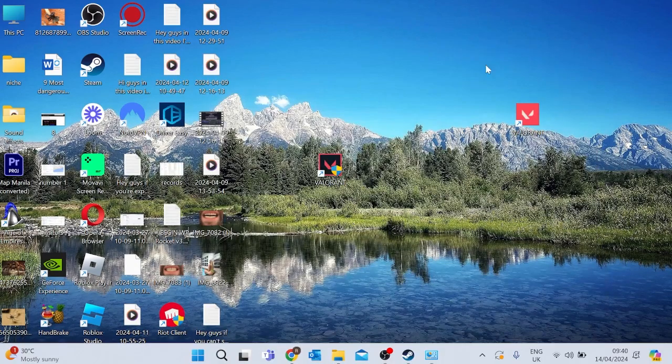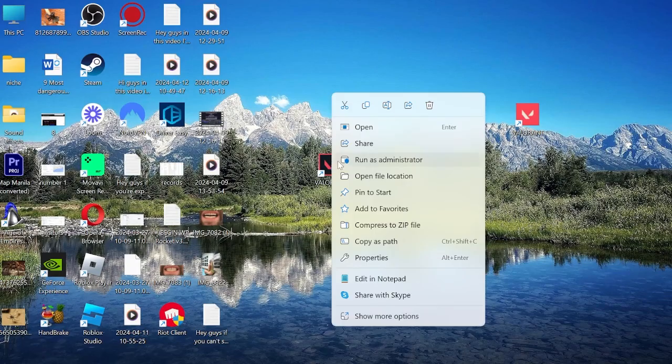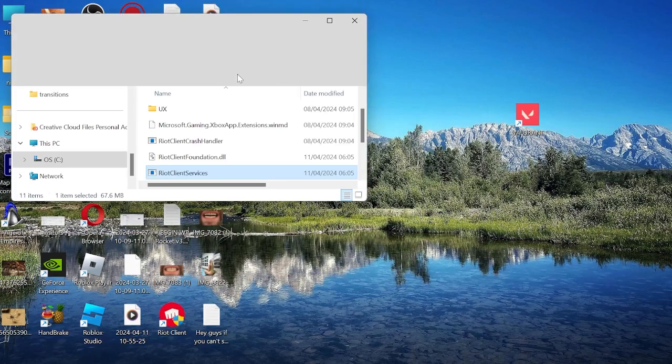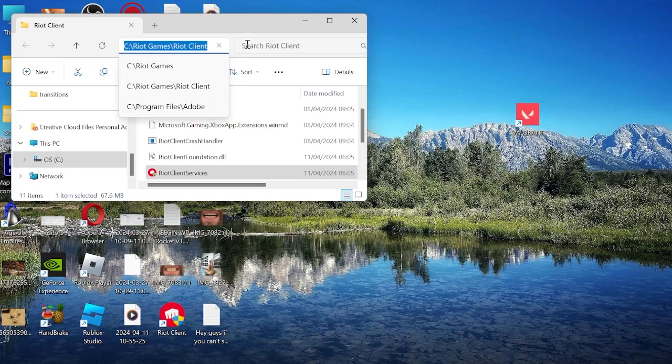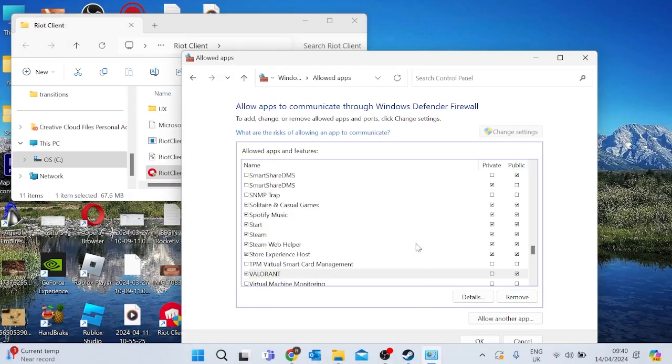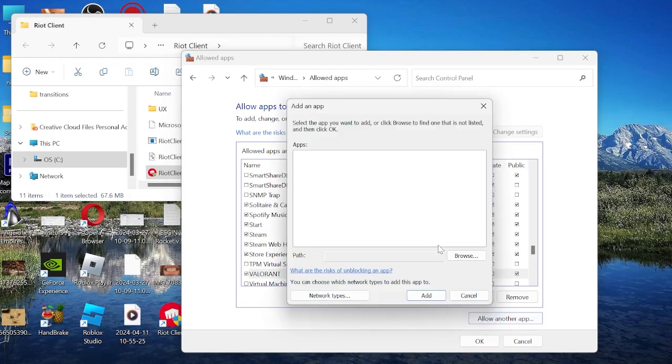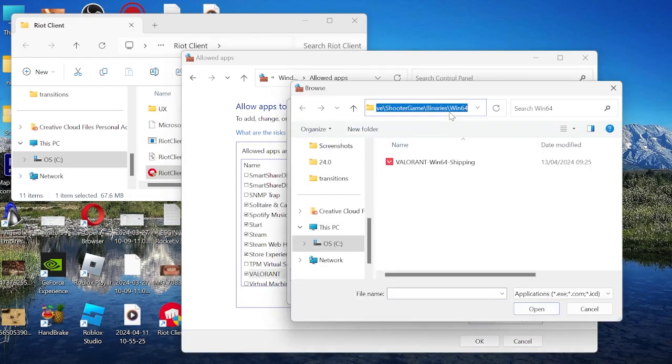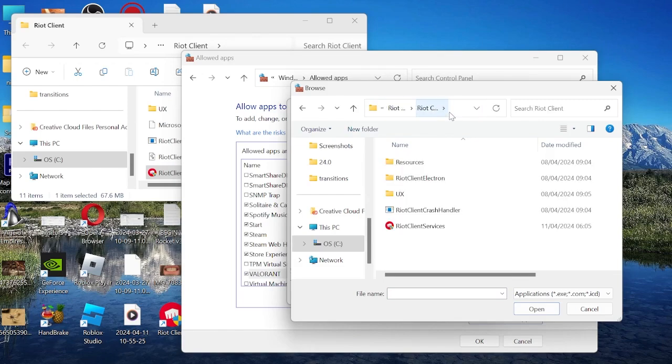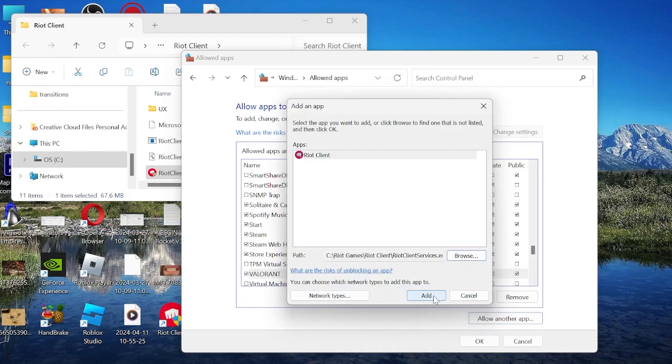And then lastly, you just want to come over to your desktop and right click the Valorant app. And we want to select Open file location. And then we can just come into the top here and copy all of this. And come back to this menu, then select Allow another app. Come over to Browse, and we can just paste this in here and hit enter. And then you want to select Riot Client Services and select Open. And then we can add this one to the list.